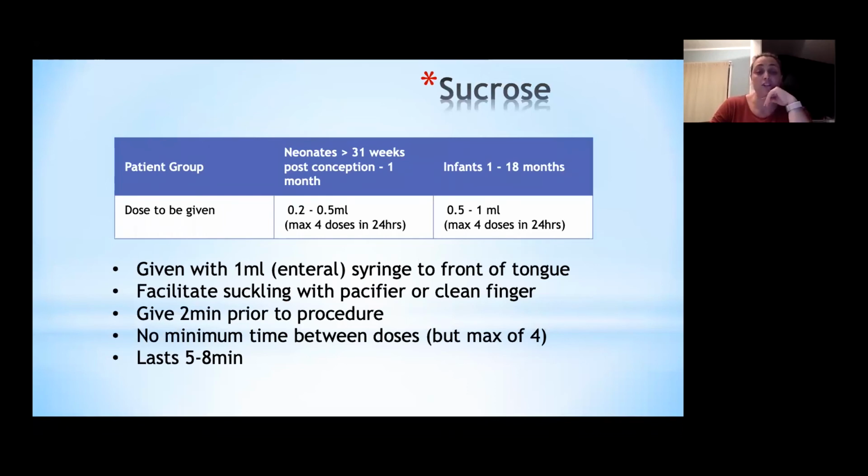So sucrose, that's the dosage. It works really well with a pacifier. Even if the kid doesn't take a dummy normally, they'll often suck on it if it's got sugar on the end of it. So it works quite well. You want to give it about 2 minutes prior to what you're about to do. There's no minimum time between doses, but you're giving a maximum of 4 doses, and it lasts about 5 to 8 minutes.